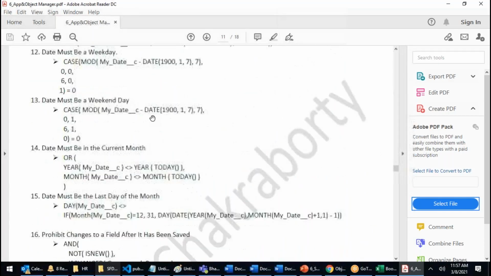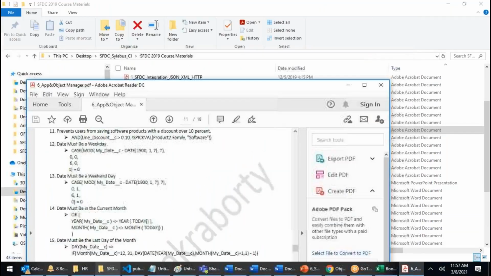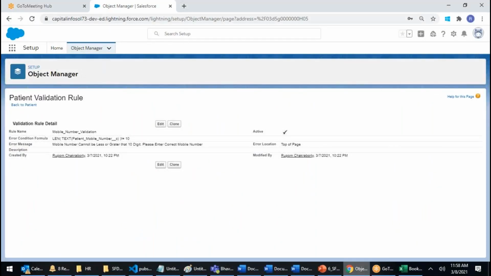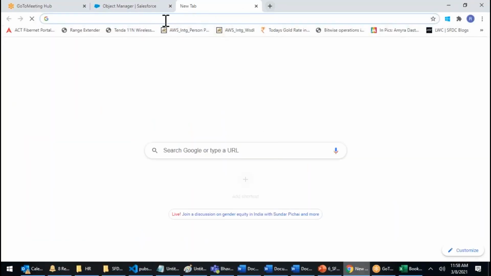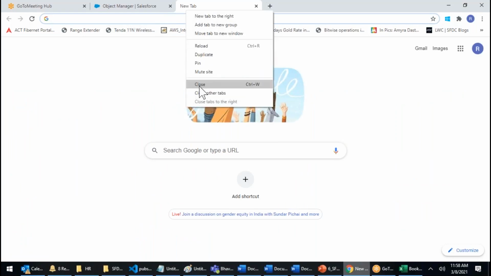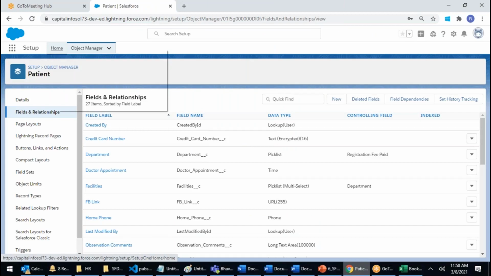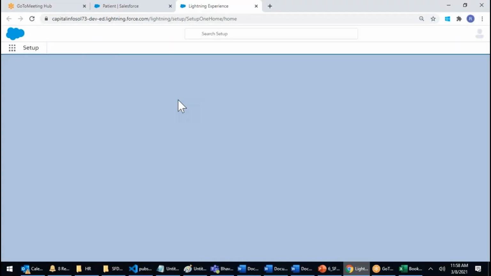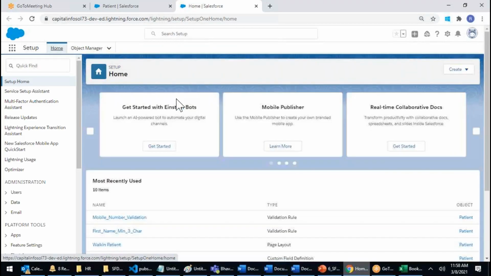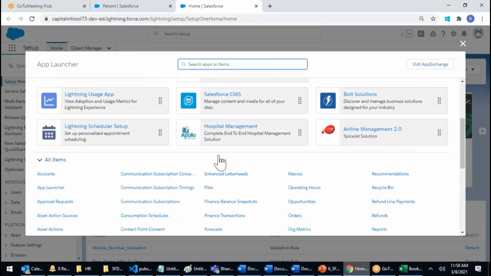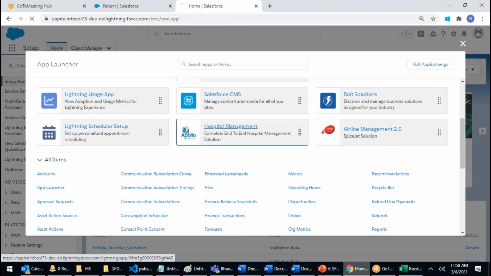Able to understand, yes or no? My real-time requirements, these all can be complex. There are some 25 examples. Everyone, by now, I hope that both got deployed. There's nothing. Close. Back to the patient object. Everybody is able to understand, yes or no? Importance of formula. Right? So, App Manager, view all.